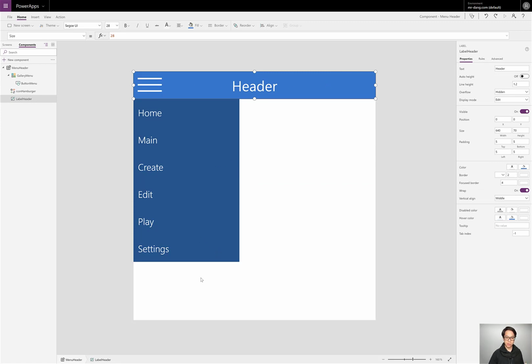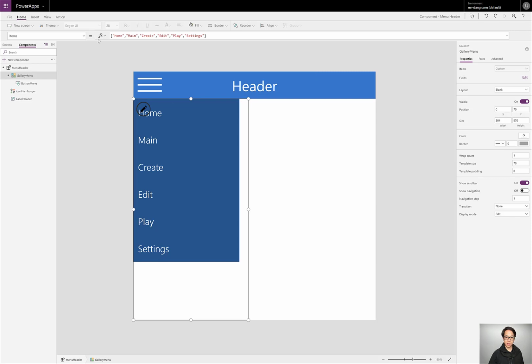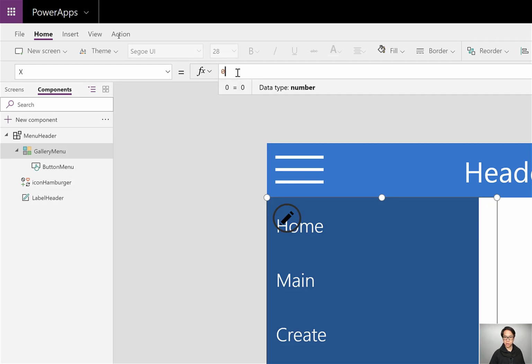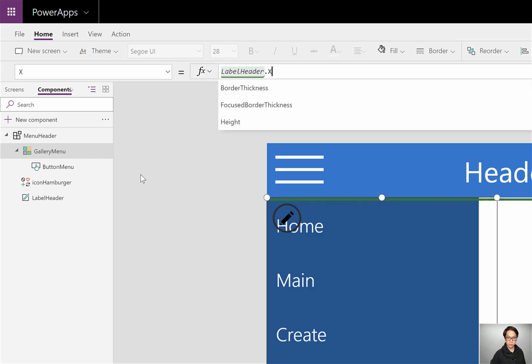I'll start with the menu component. I'll go to its X property. The X property determines what direction is it relative to the left side of the screen. Instead of being at 0, I want it to move as the header moves. So I'll reference label header, which is the name of that header at the top, .x.